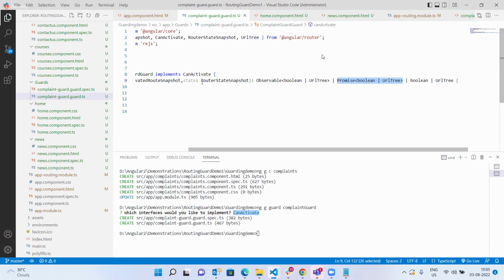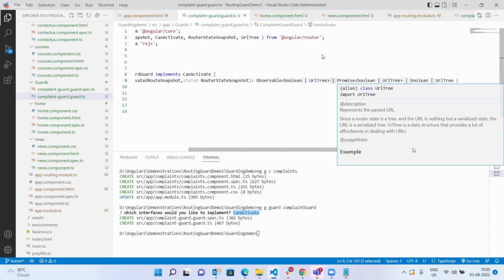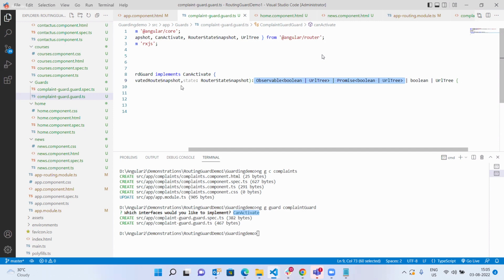This pipe operator means or here. Observable of Boolean or URL tree, or else promise of Boolean or URL tree. If it is asynchronous, any one among these will be your returned value. If it is synchronous, either a Boolean or URL tree will be your return type. Anything out of these can be your return value. Now it is simply returning true here. Let it be simply returning true.